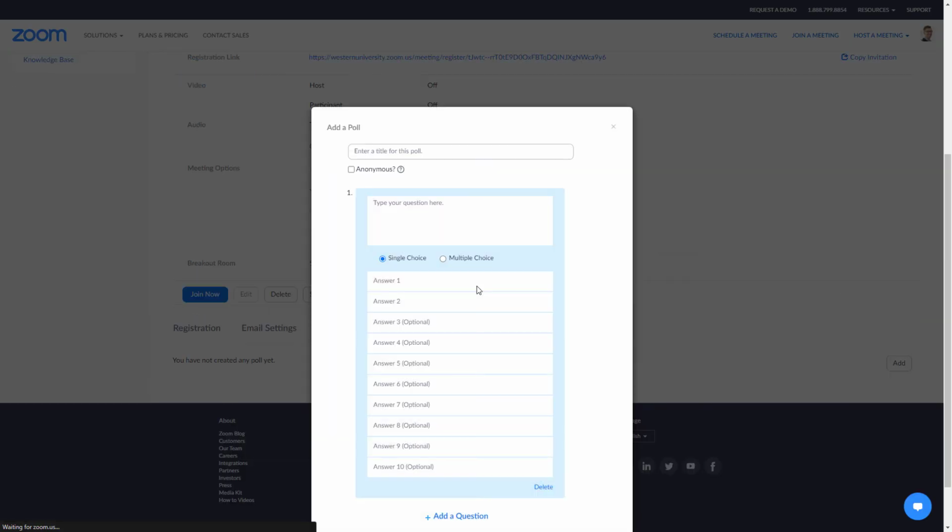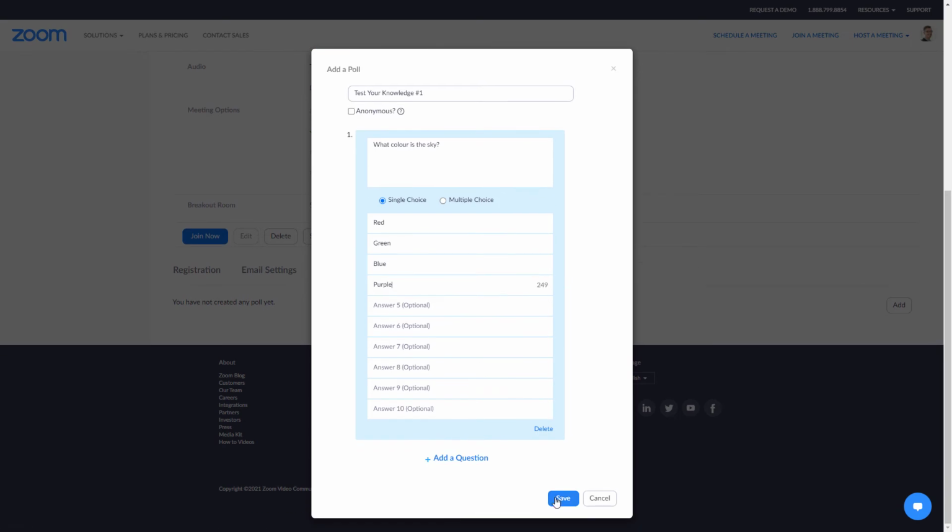You'll be taken to the Zoom website where you can enter a title for the poll, such as Test Your Knowledge 1. To allow participants to answer anonymously, check the Anonymous checkbox. Then you can add one or more questions to the poll. We'll add a simple question with a few options for the answer. If we wanted, we could add multiple questions to the poll by clicking Add a Question as many times as needed. When finished, click Save.